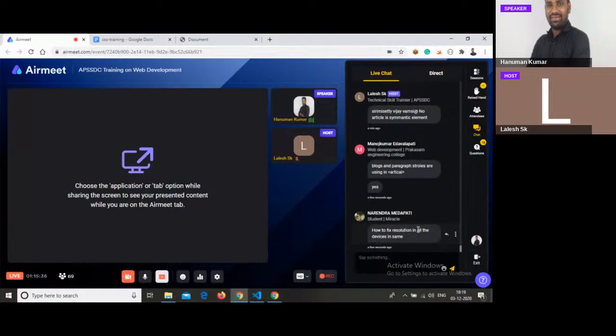How to fix resolution in all the devices? Yes, I will explain it. Don't worry about it, I will explain it definitely.